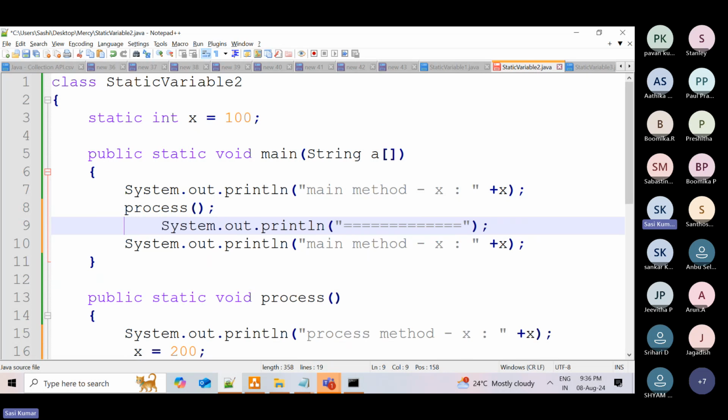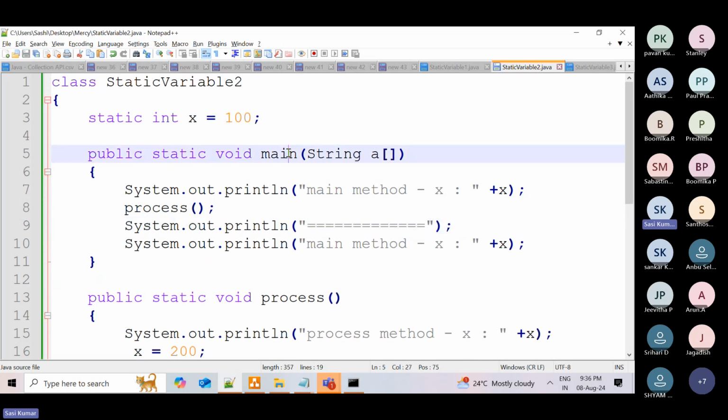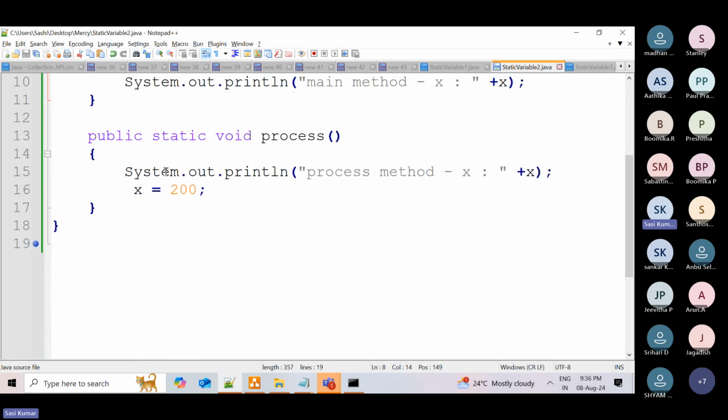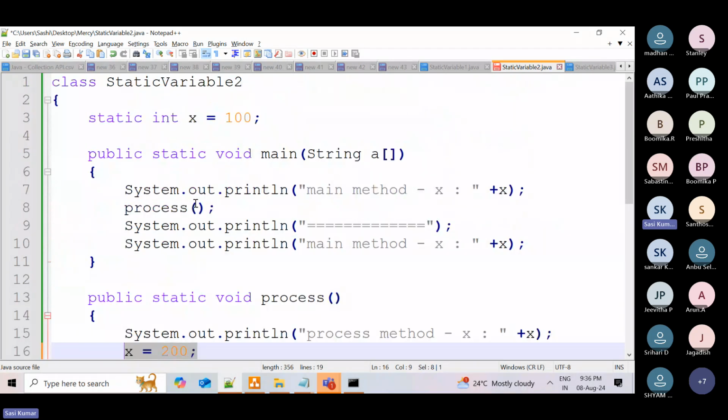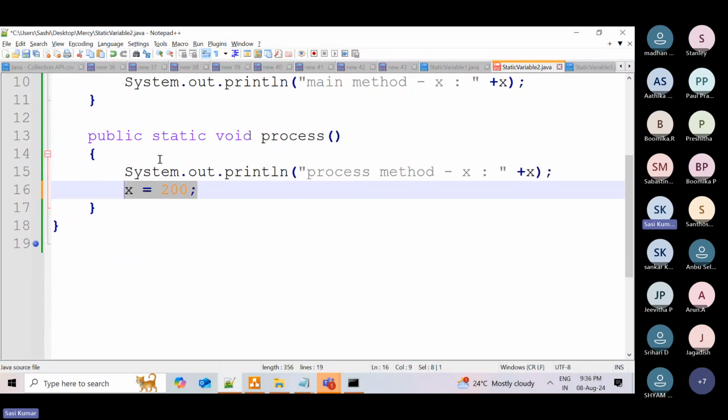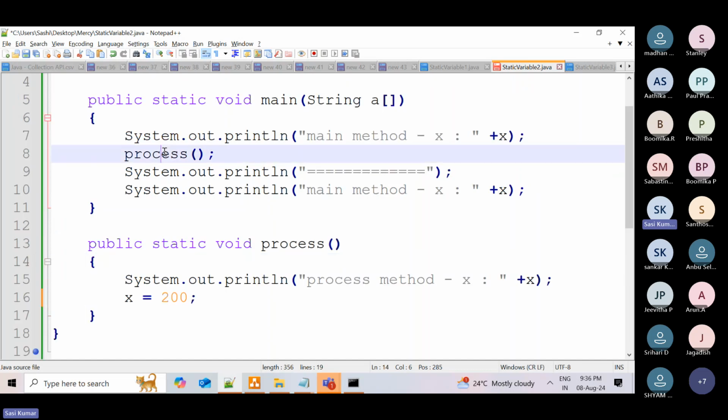You know the output. The main method will be called, so in the main method x will be 100. Then the flow goes into the process method. Inside the process method, you are printing it, and again it is 100. Inside the process method you are changing it to 200. There is only one global value, it's a global variable, so 100 will be replaced with 200. Once the process method gets over, the flow comes back to the main method.